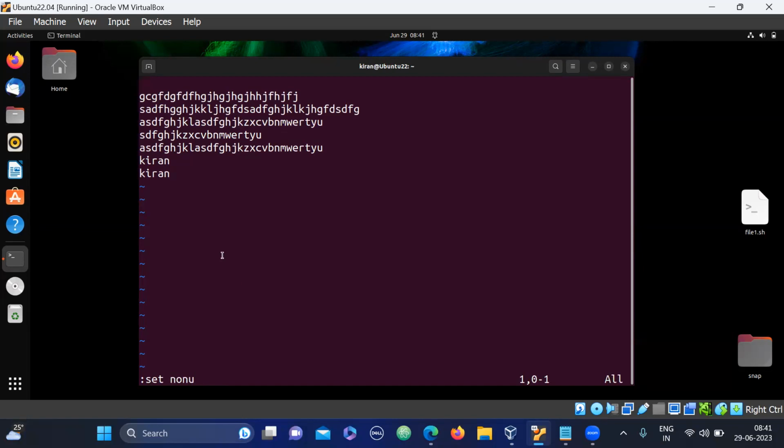And to place the cursor at the nth line. Suppose you want to place the cursor at the 7th line. How you can do it is shift colon, and then simply 7. If you give it, you are going to come to the 7th line like that. If you give shift colon and then dollar, and click enter, you are going to place the cursor at the last line. Okay.